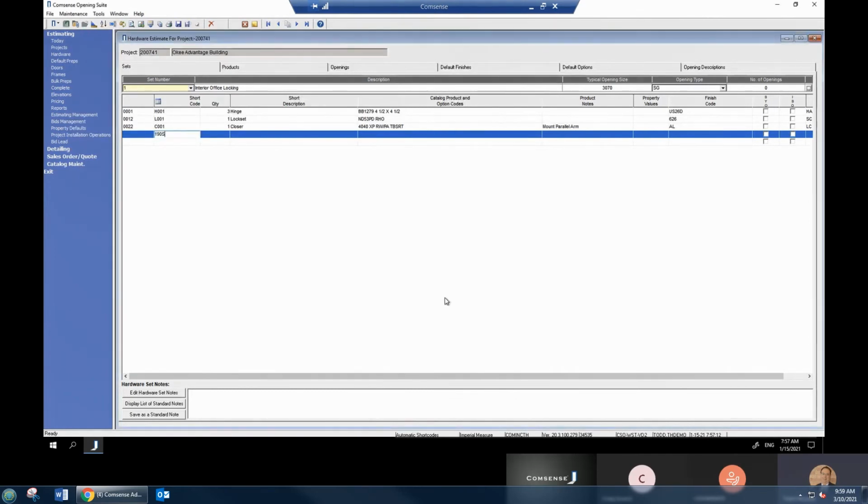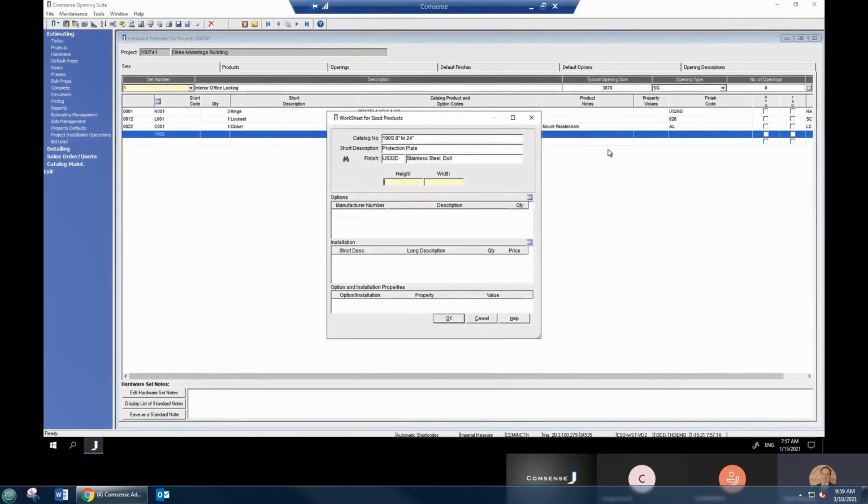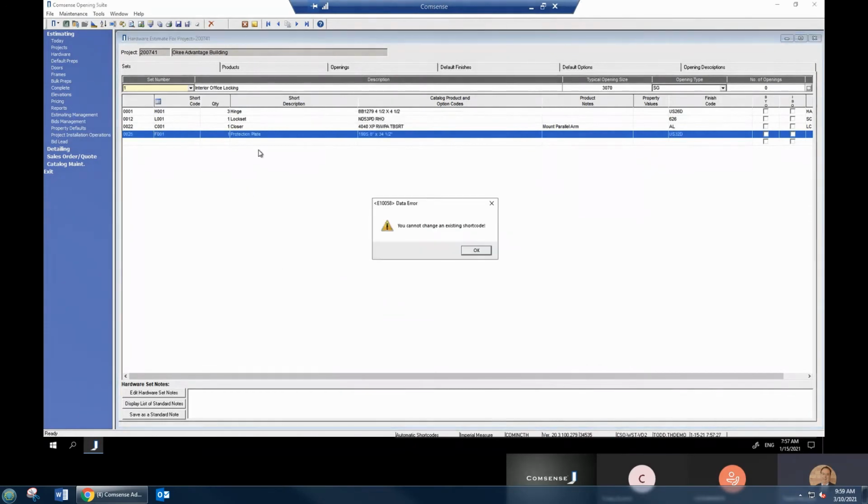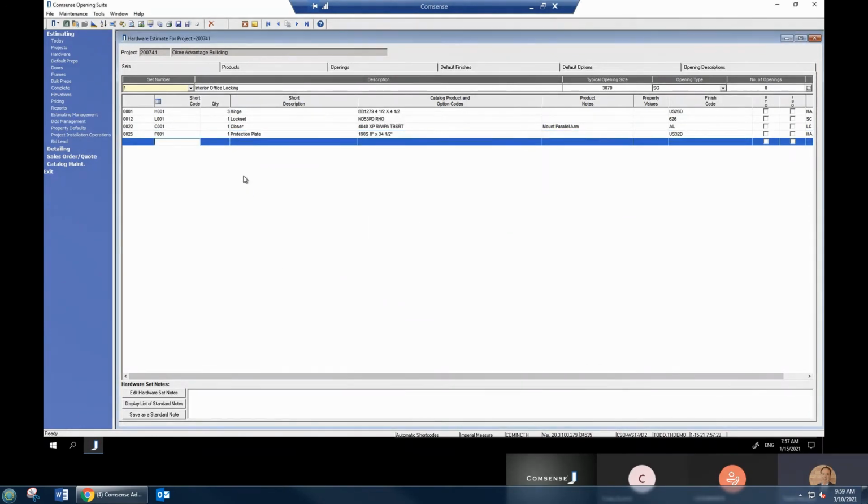I want 32D. The software knows that product is sold per 100 square inches, and therefore is going to prompt me for a height and a width. So I'm going to put in the number 8. It will automatically put inches. 34.5 put inches. Now when I say okay to that, it comes into my set.